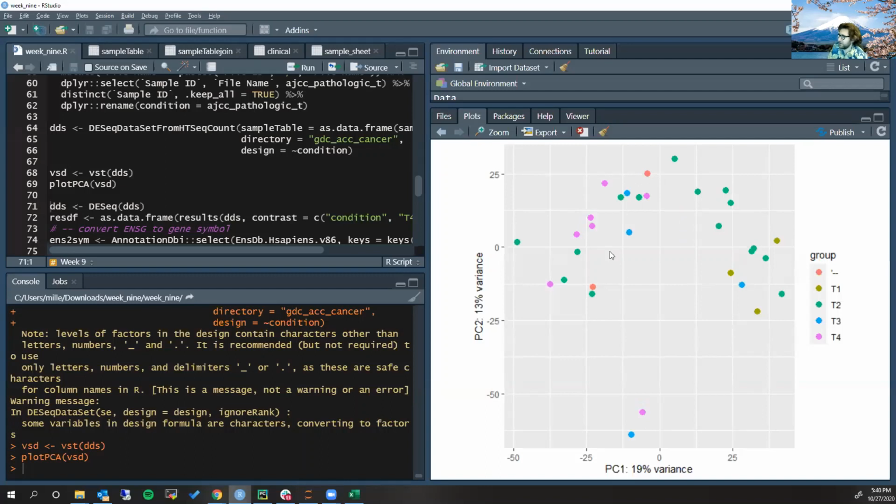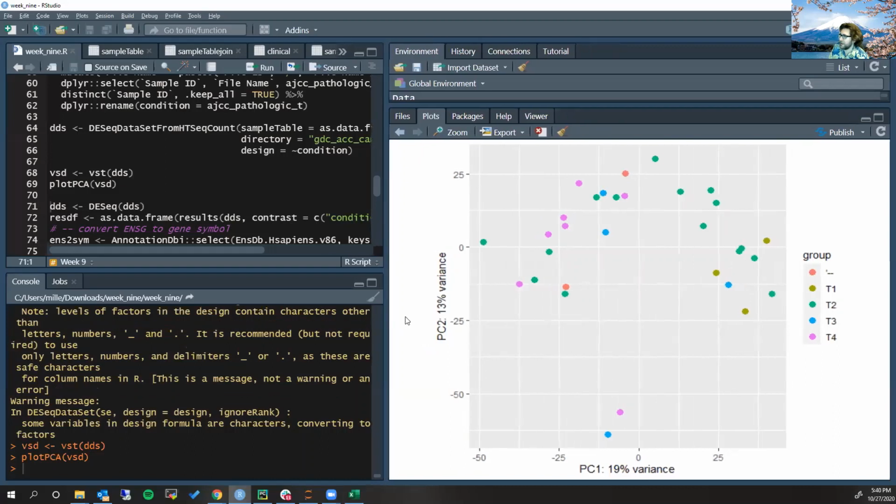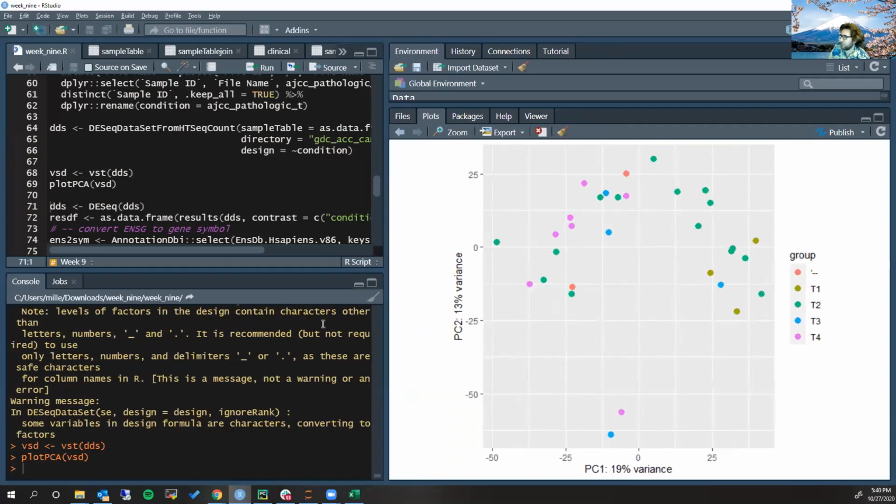So just in interpreting this PCA plot, does anybody see any issues, or what's everyone's first impression of this? Is there anything we can really do with this? Or how would you consider parsing this? Yeah, so Simon says don't compare T2 to anything. Yeah, I would probably agree with that.